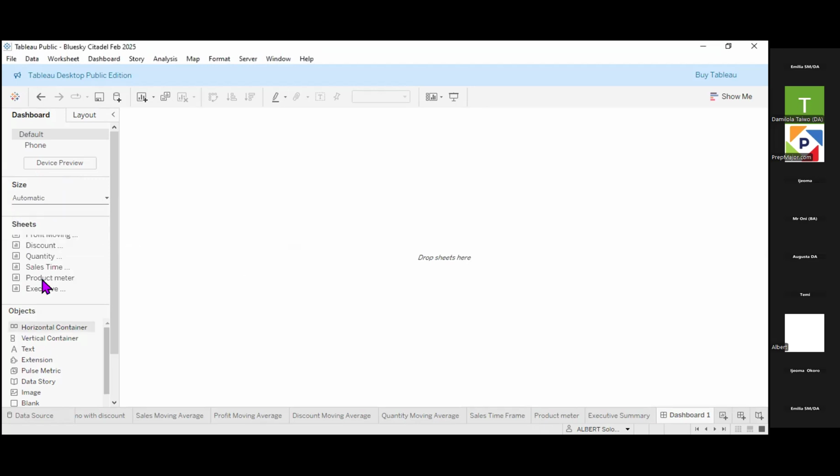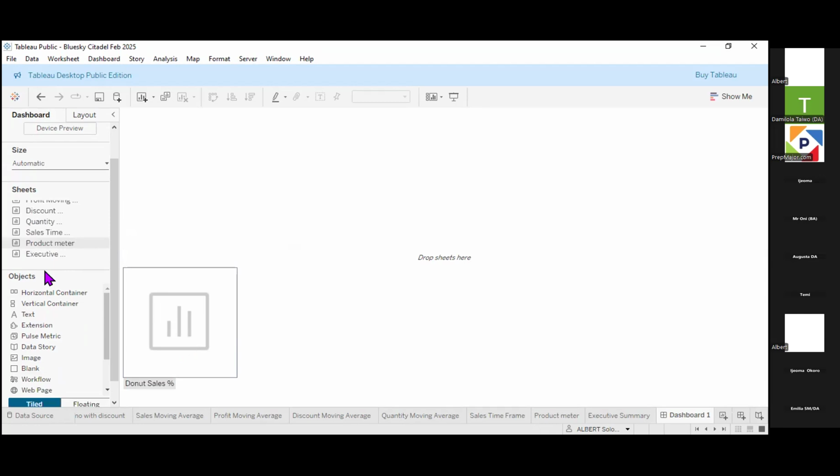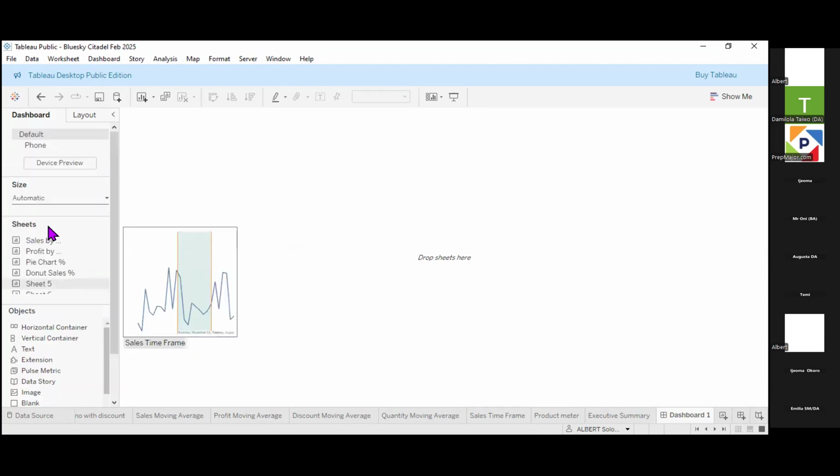Then I talked about the number of sheets we have. That is the totality of all of our visualizations, everything we've done so far. It will be by the side. Then I talked about horizontal containers, vertical, and text.